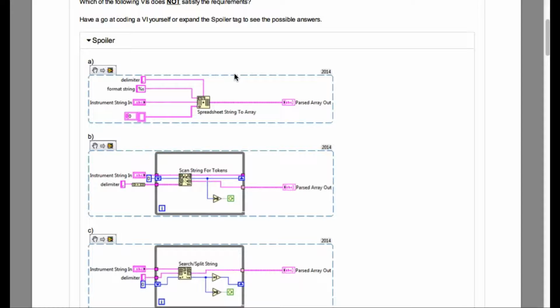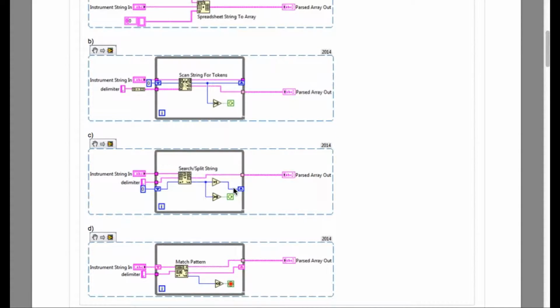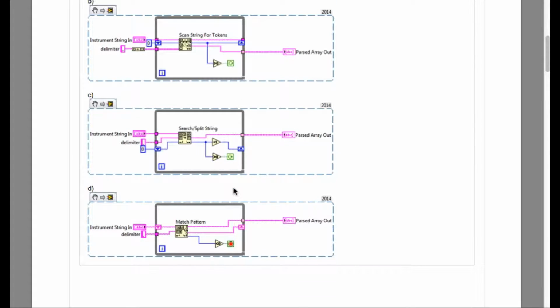We'll move into B. If you look into B, it uses the scan string for tokens. This VI returns the string between the delimiter. So this code will create an array of the string between the delimiters. So this is also correct.